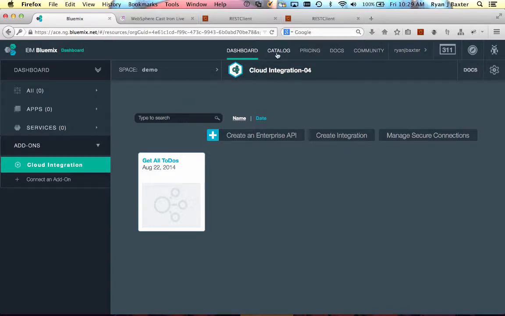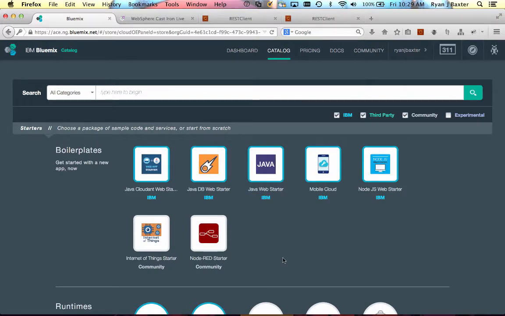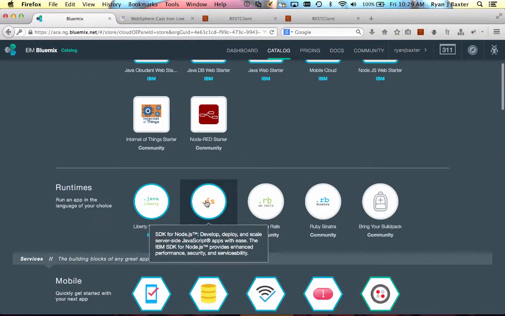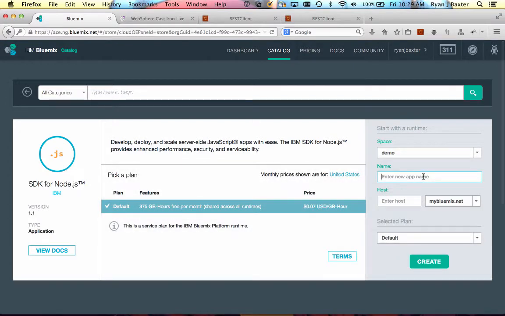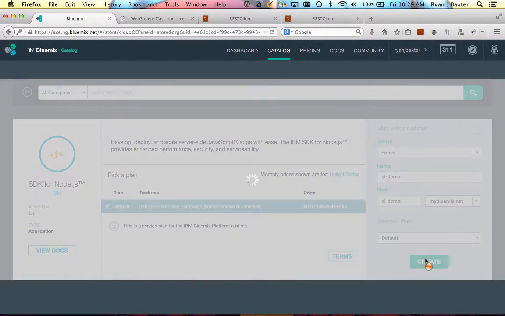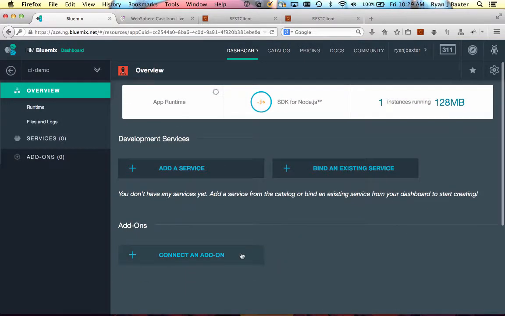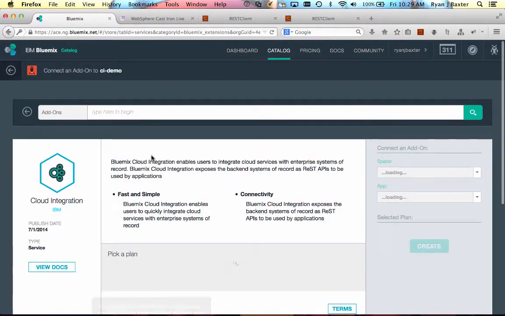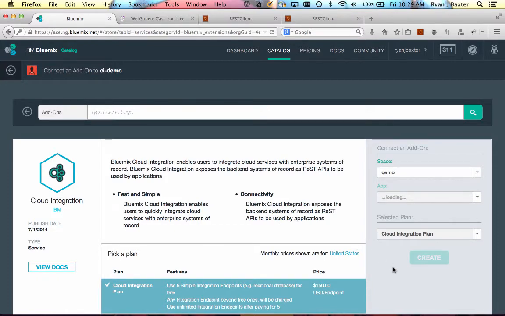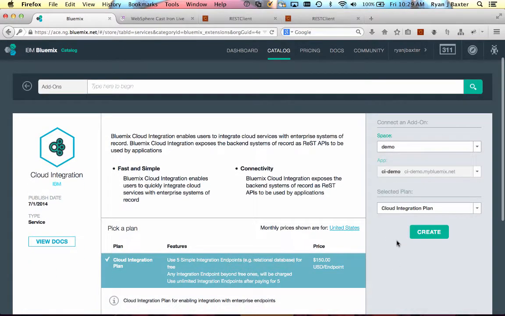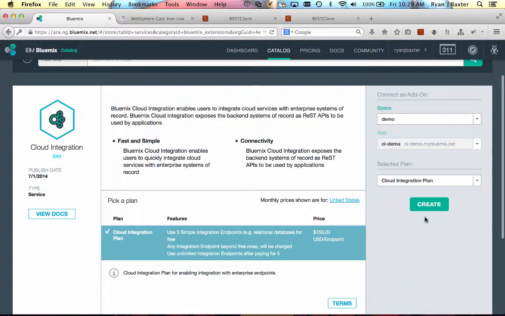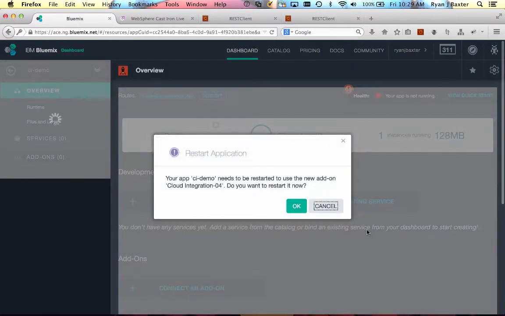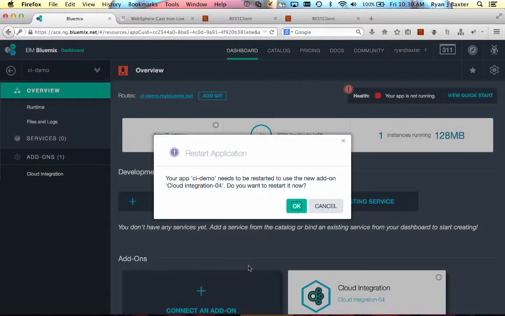So I'm going to go to our catalog here, and I'm just going to create a very simple Node.js runtime for now. And we're going to call it CI demo. Click create. And while this is starting, I'm going to click connect an add-on. And I want my cloud integration add-on. And even though this looks like you might be creating a new cloud integration add-on, you're actually not. It's going to leverage the one that you've already created. So just click create here, and it will be the exact same add-on that you already have created. So you're not going to create another instance here.